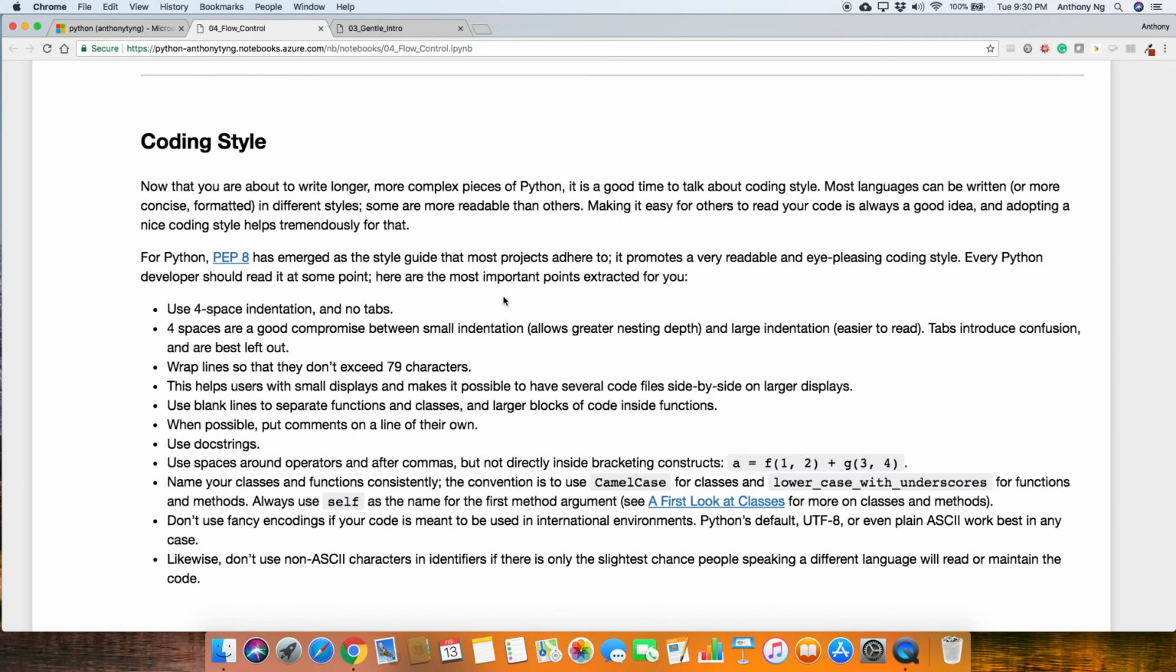Okay, so that's really all. When we come back, we're going to look at coding style.